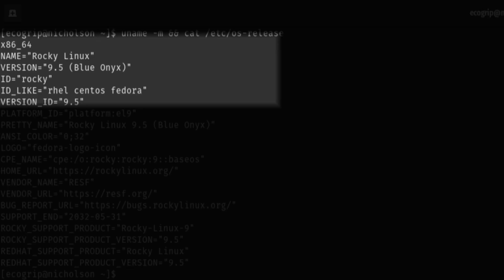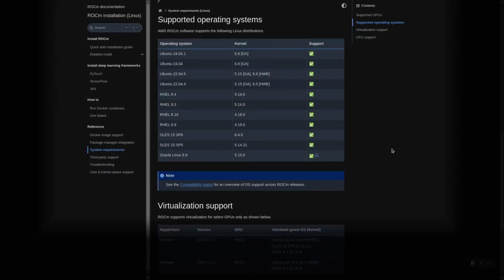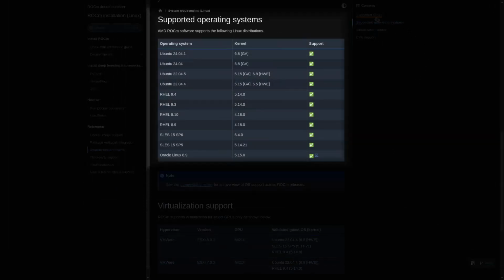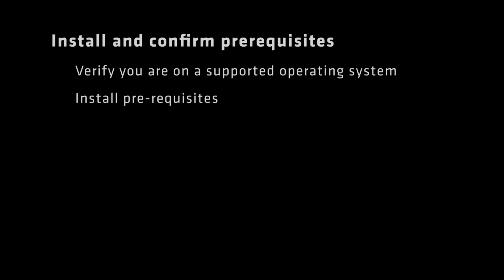The ID is listed as Rocky, and the ID_LIKE is listed as RHEL, CentOS, and Fedora. The ID_LIKE field is particularly important as it indicates to the package manager that this operating system is similar to RHEL and CentOS platforms, which are supported for ROCm installation. You can review the list of supported operating systems for ROCm installation at rocm.docs.amd.com.